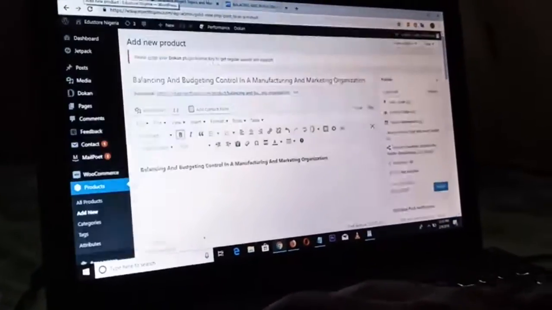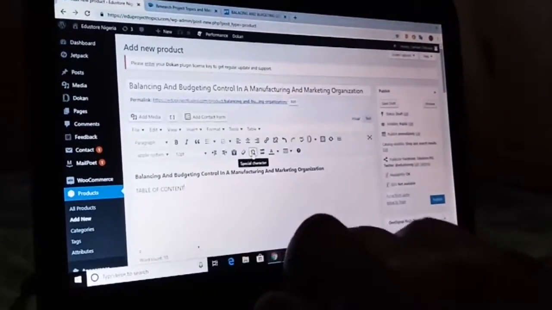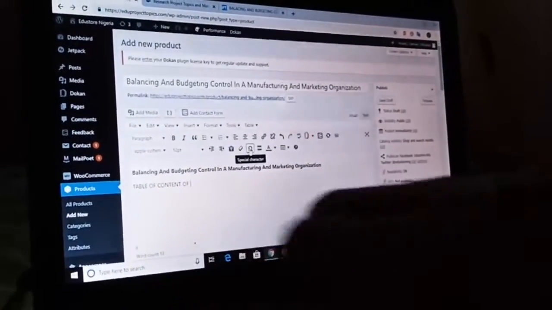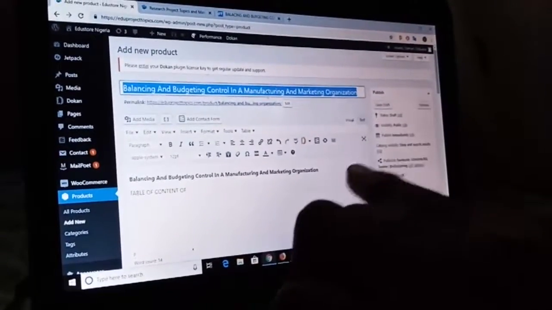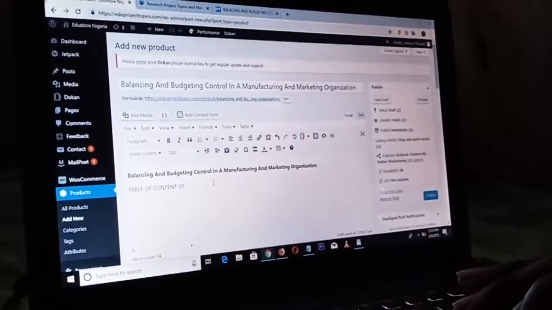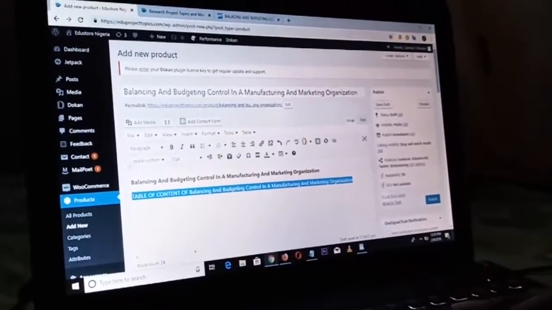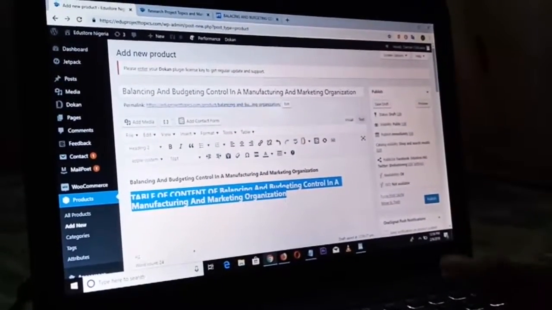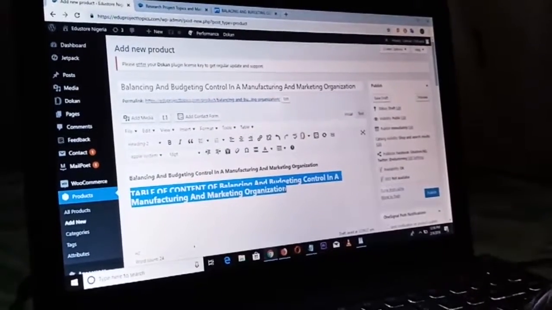Go press enter, paste, then table of content of, copy the title of this one. You paste am here again. Then highlight everything, make am H2. Make am H2. Table of content of balancing and budgeting control in manufacturing and marketing organization.